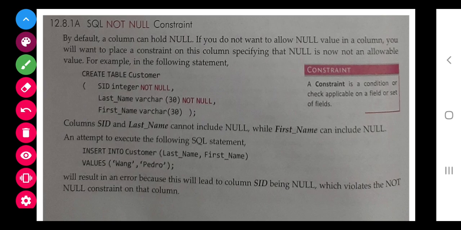Now you can see one example for not null. SID is a column name, and we want everyone to enter it, so we have put not null. Last name we don't want to be empty, so not null. In this way we can implement it. So class, you can see the example.